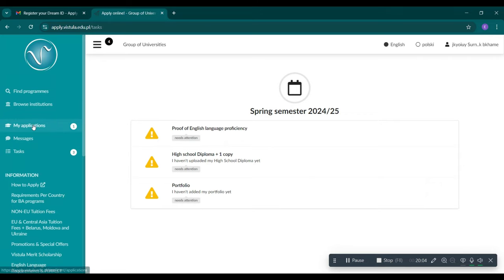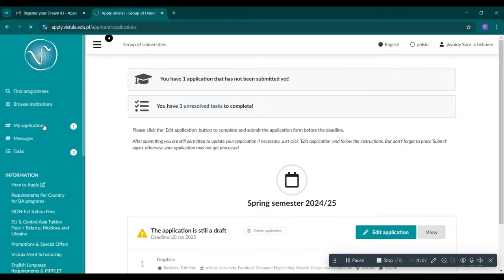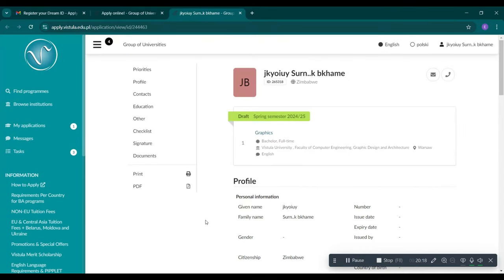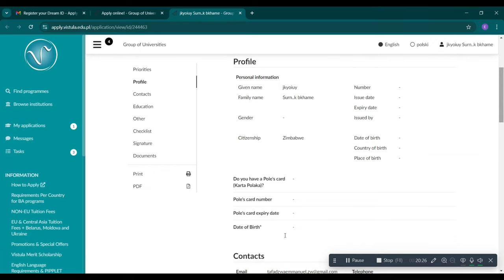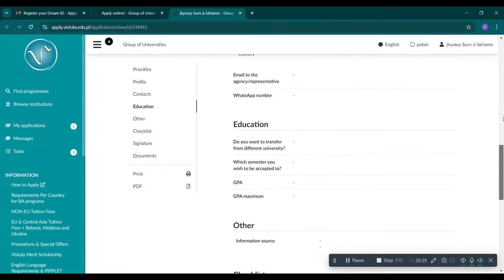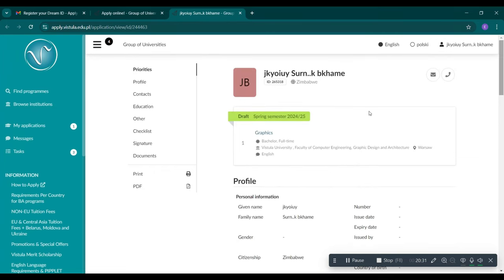your application. So if you come here on my applications, it shows you this, and then you just say view application or edit application, right? So it's loading. This is your application. As you can see, this is the name and everything. This is what you're studying. And this will be your profile. As you can see, it's blank because I didn't even enter anything. This will be your profile. This will be your application. If you want to download it, you can get the PDF. If you want to print, you can do the same.